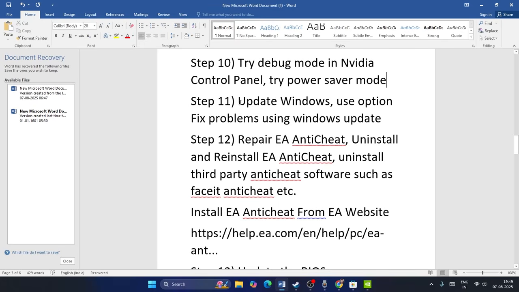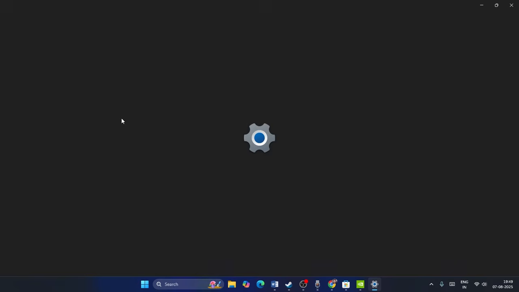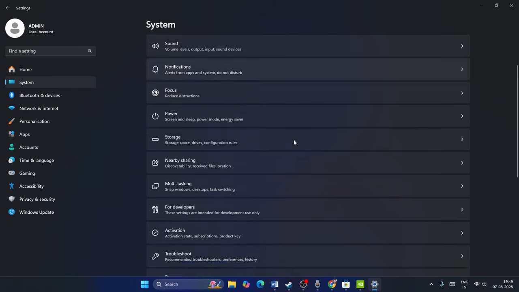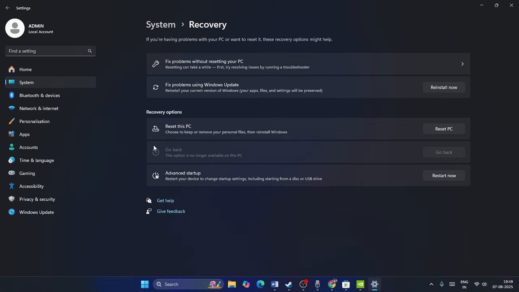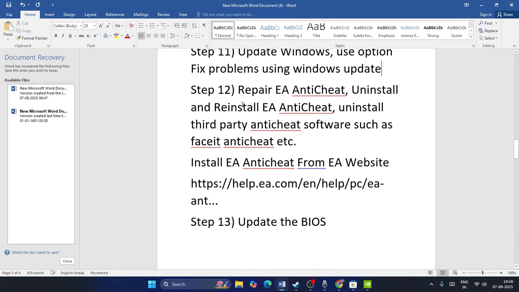Next one, we need to update Windows. Use the fix problems option, fix problems using Windows update. So let me go over here, search for settings, click on settings. Now from here we have to go to system. Now from here scroll down and navigate to recovery. Now from here you have to go to fix problems using Windows update. So this will keep your Windows as it is and you have to install it, but all your data, apps, everything will be preserved. So you don't have to worry about that. Just install this, then you have to check.